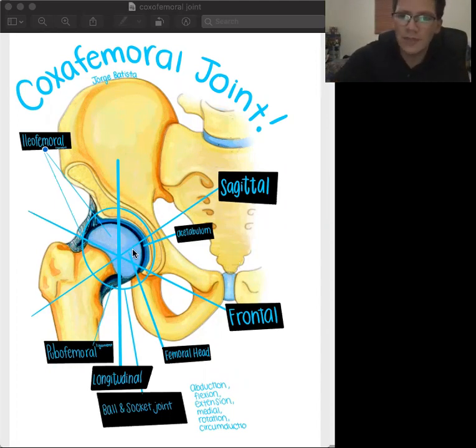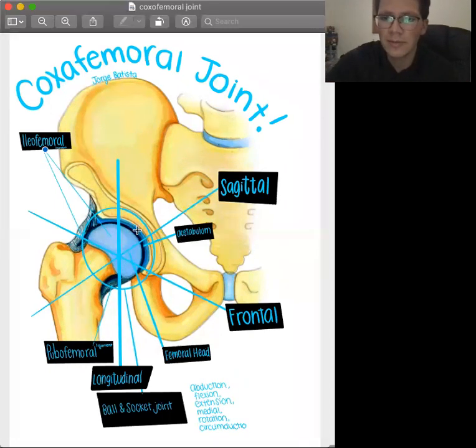So the head of the femur articulates with the acetabulum, and the acetabulum is actually composed of the pubis, ischium, and ilium, and it creates this concave shape that connects to the hemispherical shape of the head of the femur. So this articulation allows for the support of the entire body while allowing mobility to the lower appendages.